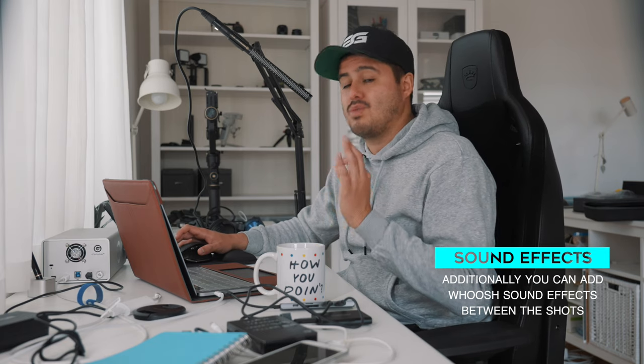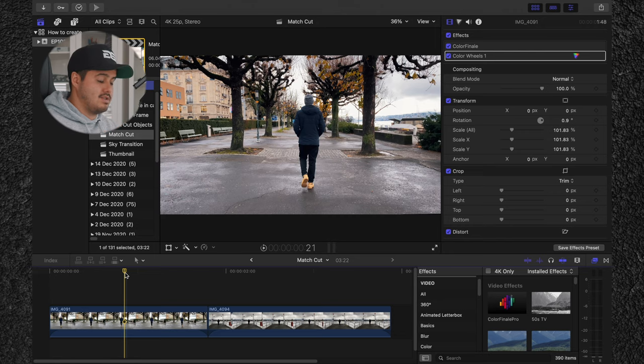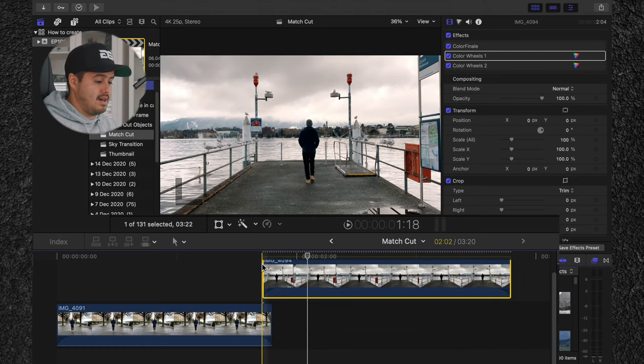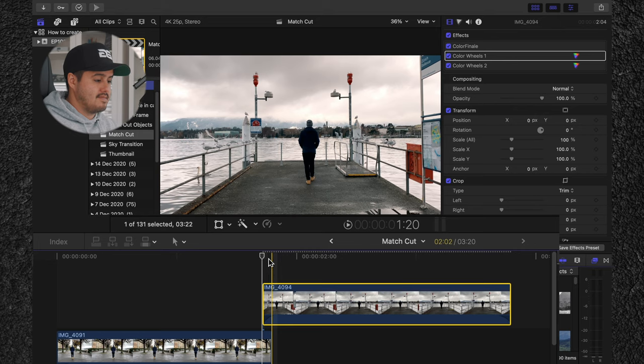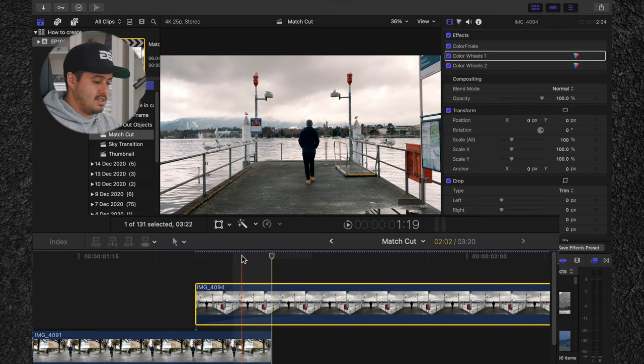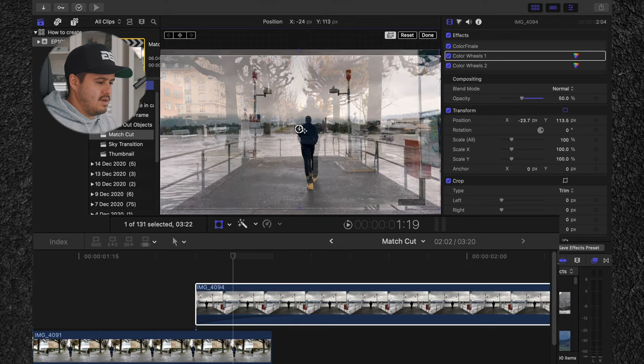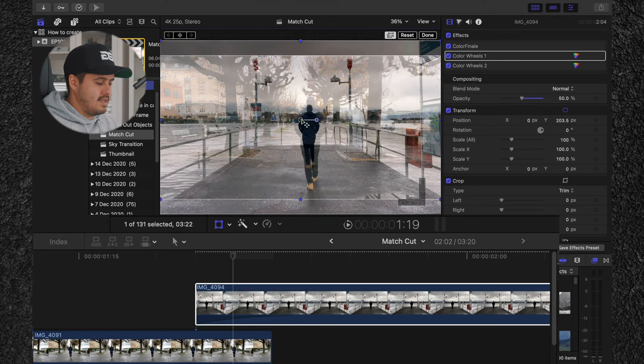So the next transition we're going to look at is the match cut. I dragged both of the shots into the timeline and just selected the best portion. And to create a match cut, I'm going to drag the second clip on top of the first one, like so. And I'm gonna zoom in a bit. And I'm gonna lower the opacity on the second shot to around 50%. And I'm gonna hit the transformation tool and align it with the first shot.